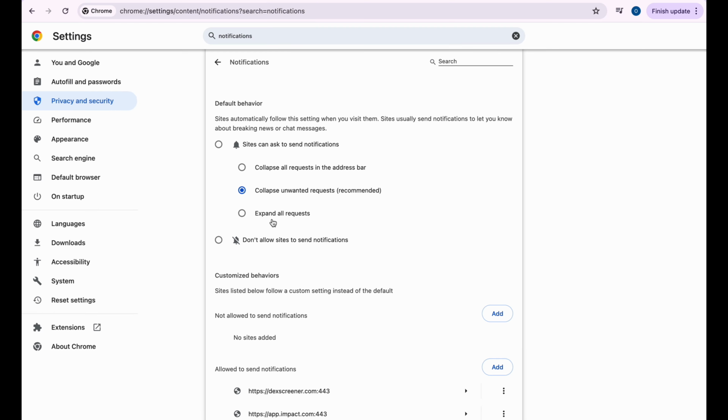On Windows or Mac, Chrome notifications may also appear through your system settings. This stops all system-level pop-ups. And that's it! You've fully disabled Chrome notifications on all devices.